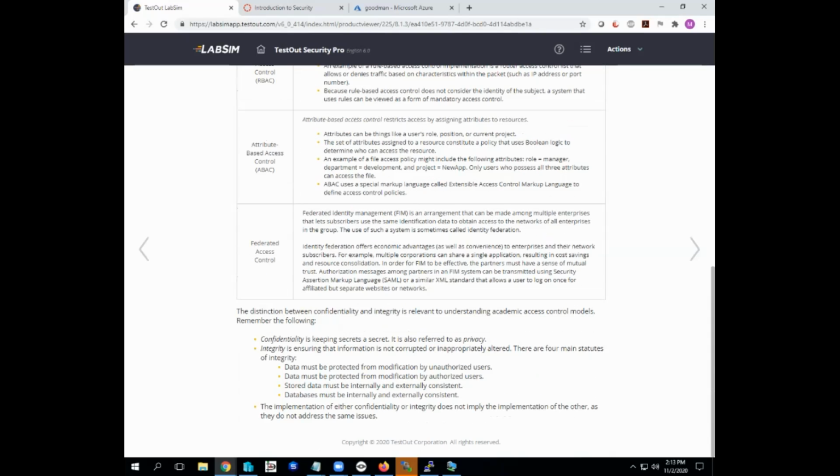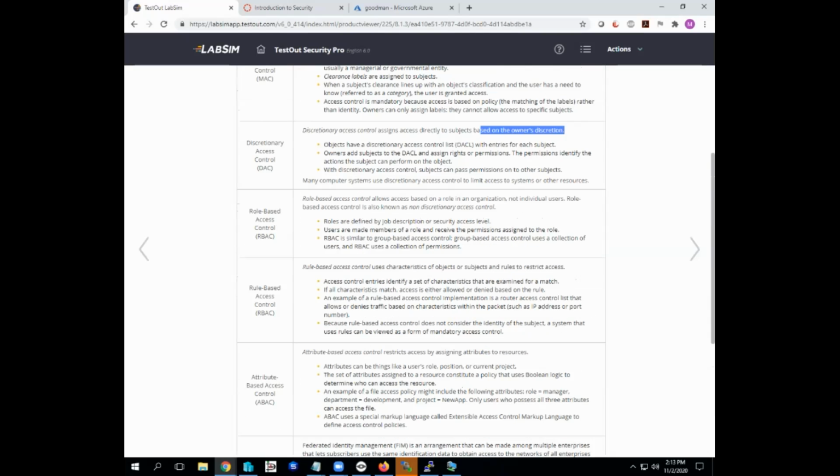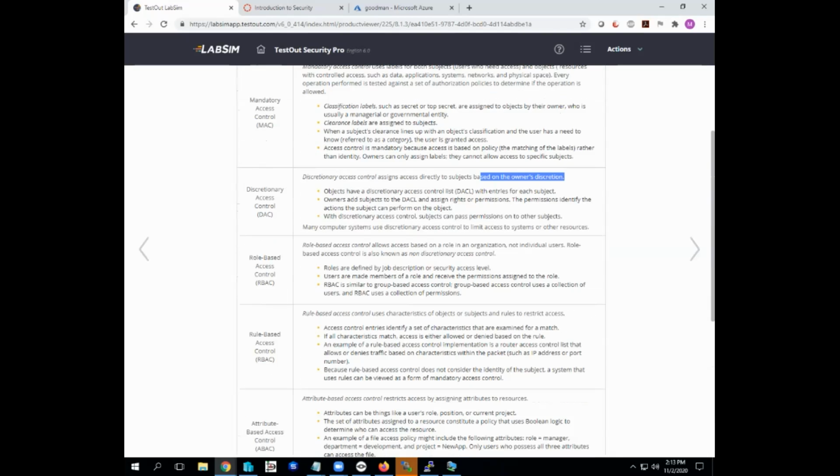And those are the main ones that you'll likely see asked on the Security Plus test: mandatory versus discretionary, role-based versus rule-based. Rule-based is pretty easy to describe. You'd always describe it as like access control list, firewalling rules.